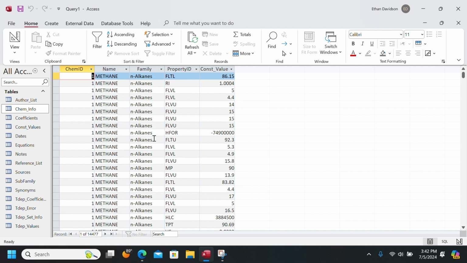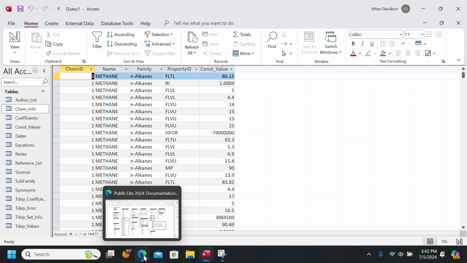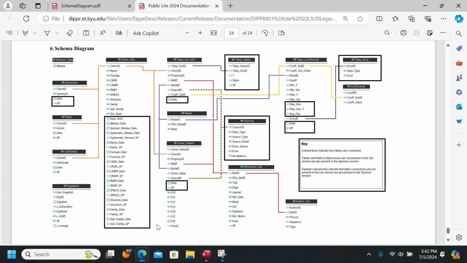And we'll talk about how to get just the melting points in a little bit. But first, let's get acceptance into the results table. Looking at the DIPPR Database schema here, we can see that the acceptance column is contained in the sources table right here. There's the acceptance column. So we'll need to join in the sources table as well.